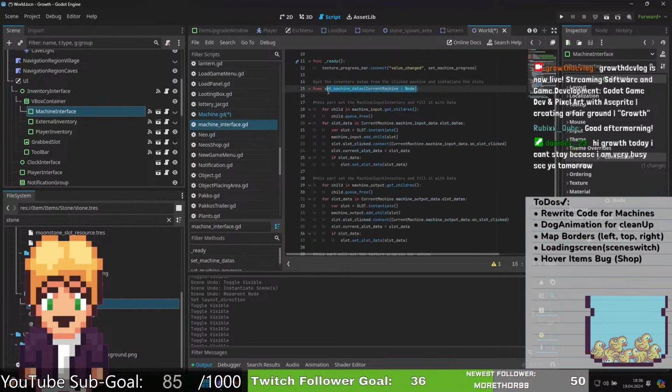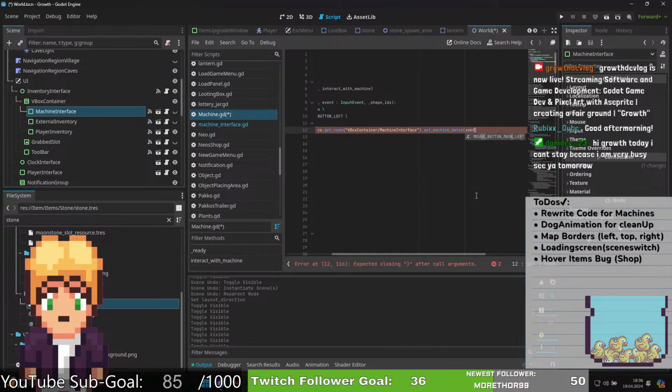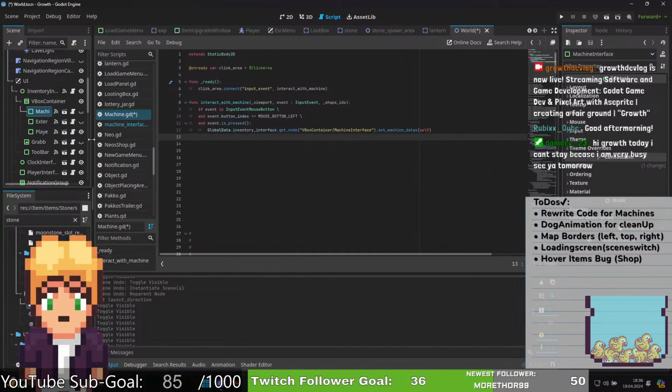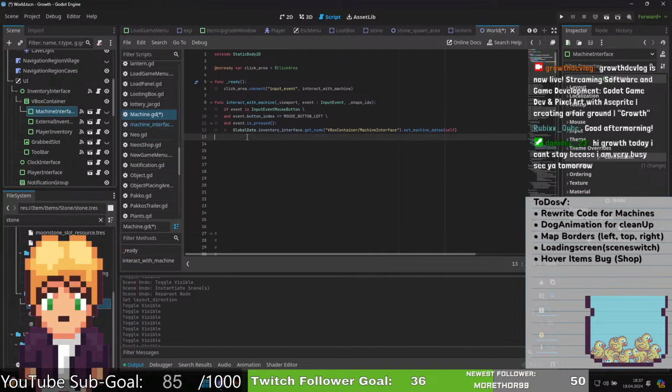I have to call this function with the machine itself. Self here. And I also have to make this one visible. So I only have to say show. Yeah, I think it's okay.